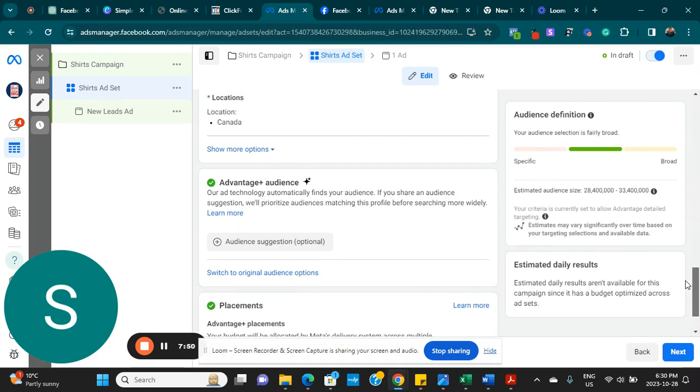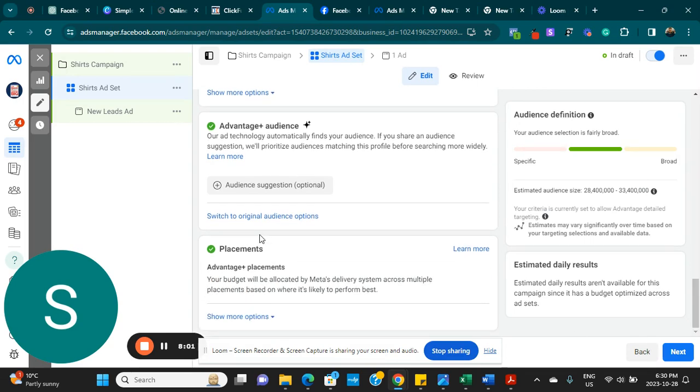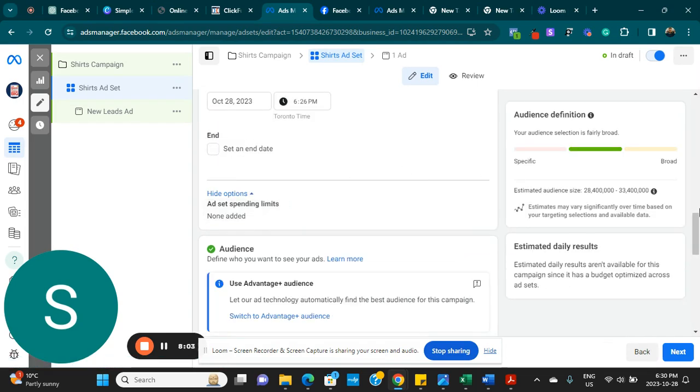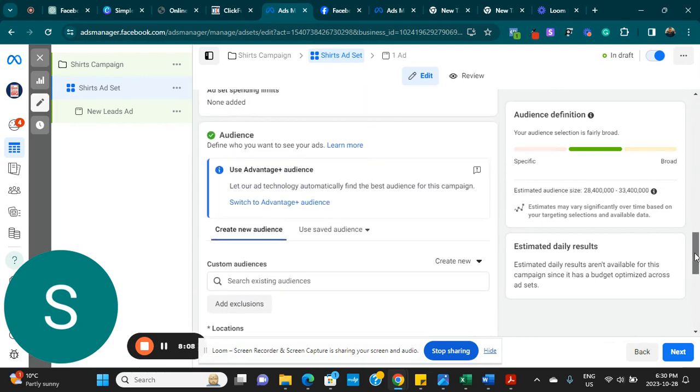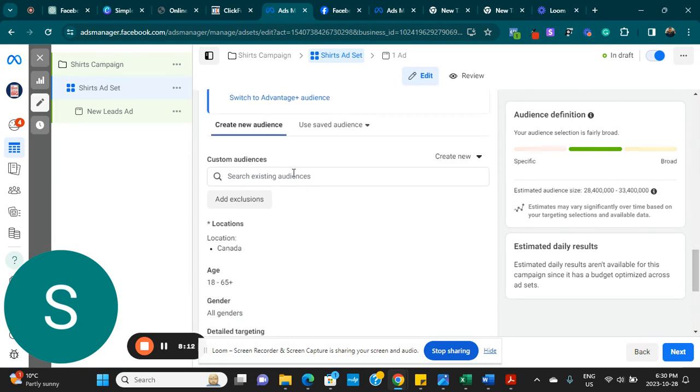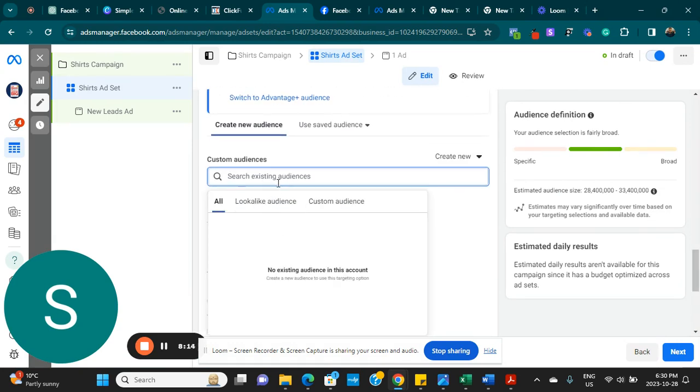You can, because if you're keeping a very lean budget, you want to ensure that you are targeting a limited number of people so your budget can really spread through that audience. I don't know if you get what I mean, but you have to do that. So now this is where we determine the audience, custom audience, right? You can just come over here.